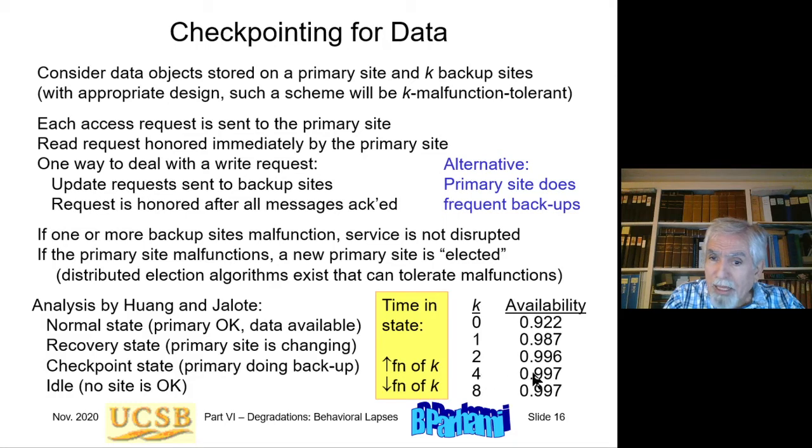When you go to 4 backup sites, it doesn't buy you much in terms of availability because of the interaction between these two. Right.